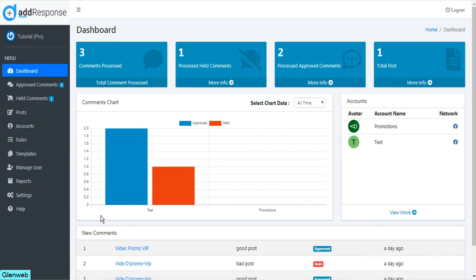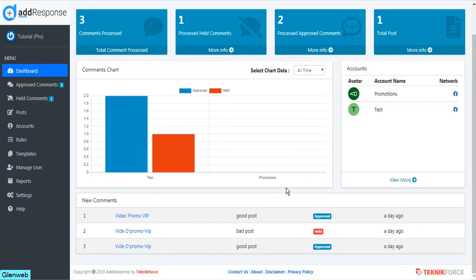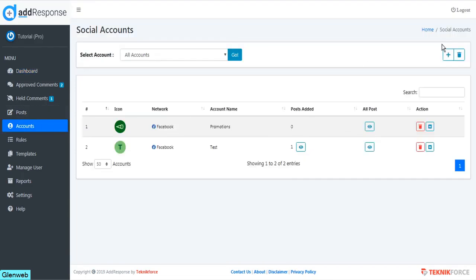From the dashboard, you can quickly see all the accounts that you're currently monitoring, as well as the approved and held comments activity on monitored posts. You can also scroll down to see new comments and whether they are approved or held. To get started, click on the Accounts tab here in the sidebar. Then, in the upper right, click on the Add New Account icon.